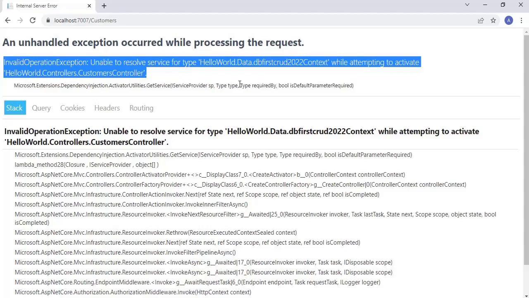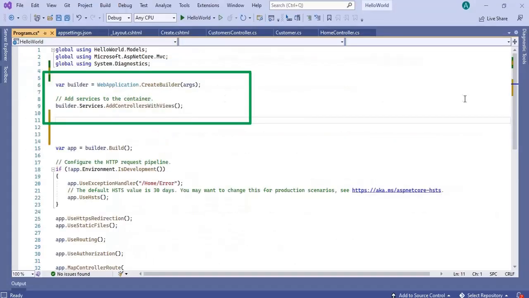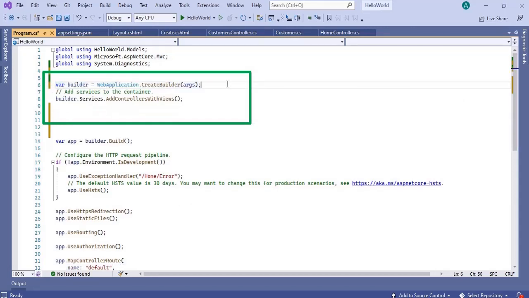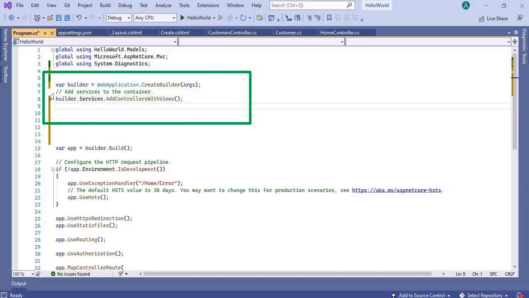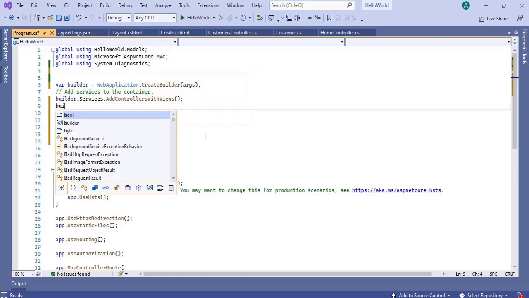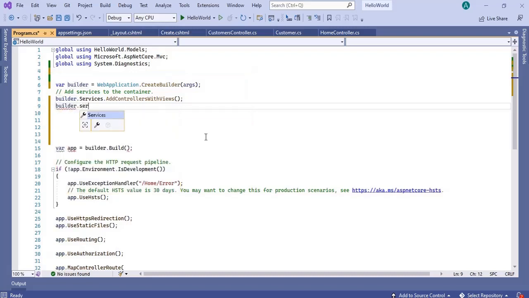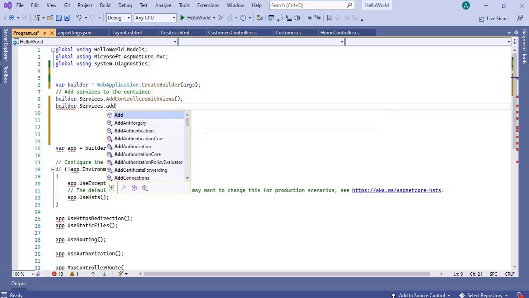Usually we used to map this DbContext type in the startup.cs file, but here we don't have the startup.cs file. So what to do? Very simple. Do it in the program.cs file. Open the program.cs file, scroll to the top and locate the line which creates the instance of the builder from the web application. After locating the builder, add the line builder.Services.AddDbContext.